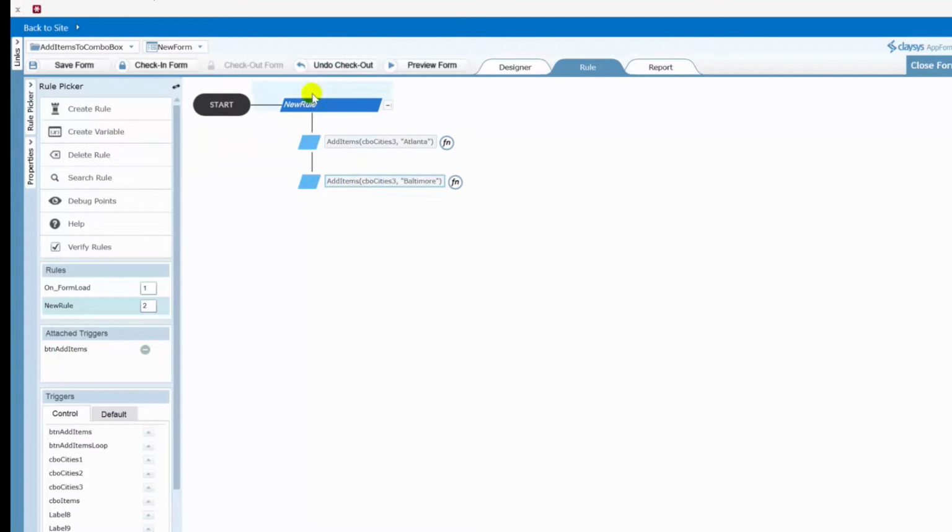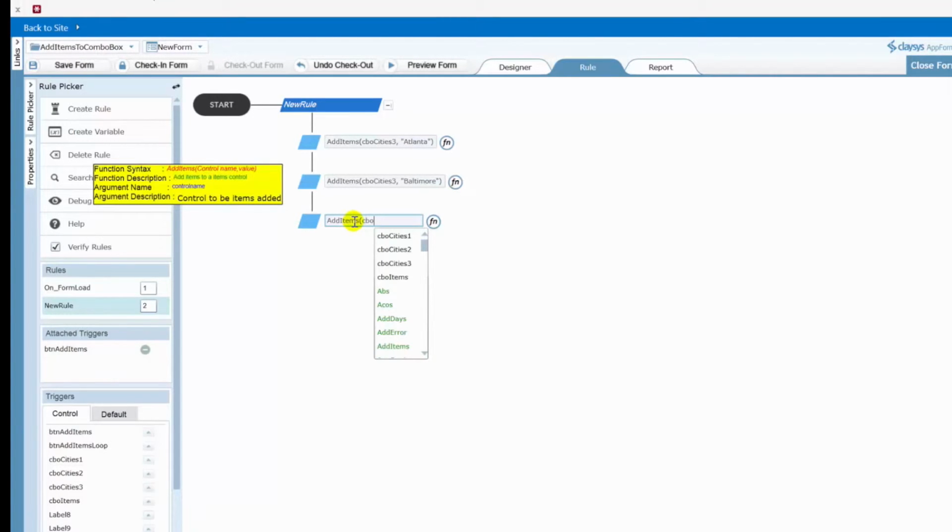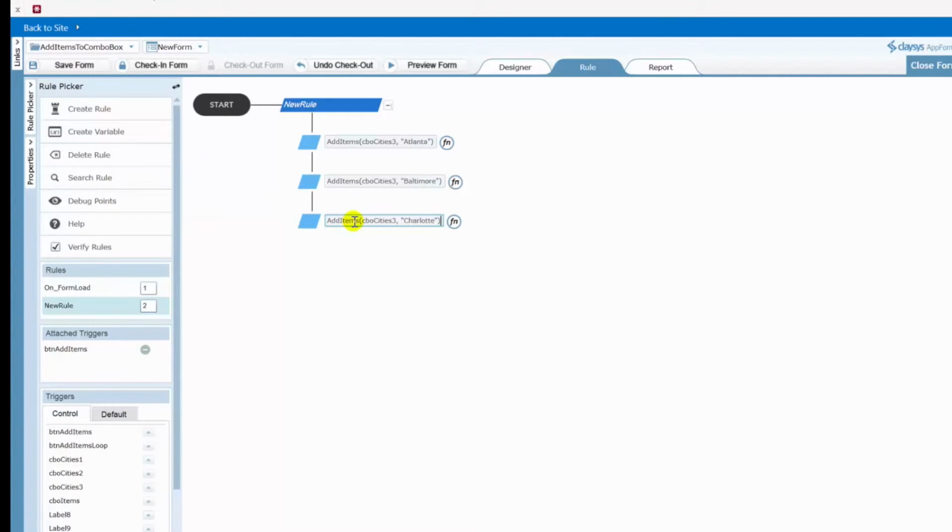All right, and finally one more. We'll add Charlotte. Okay, so you're probably thinking, how is this different than adding them statically or manually like we did for the first drop-down box? And to be quite honest, doing what we're doing here, it's really not much different. You're just doing them through a rule instead of putting it into the drop-down box.